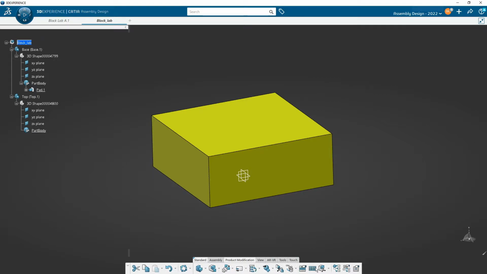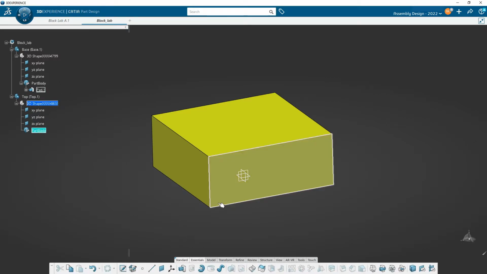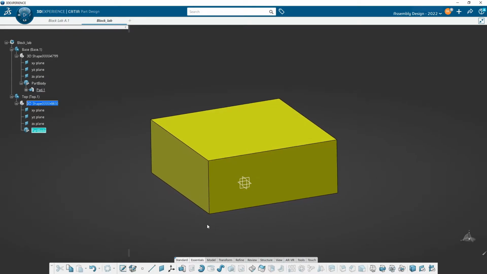I am not in part design, right? So I double click on part body or this one. If you double click on this, it's not going to work. If you double click on this one or this one or any of these, it's going to work. It's going to take you over to part design. Okay, great. So now what do I do?